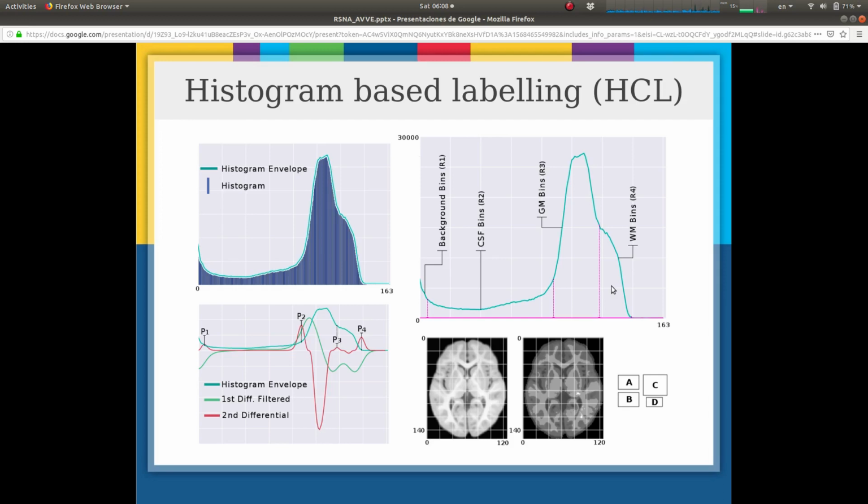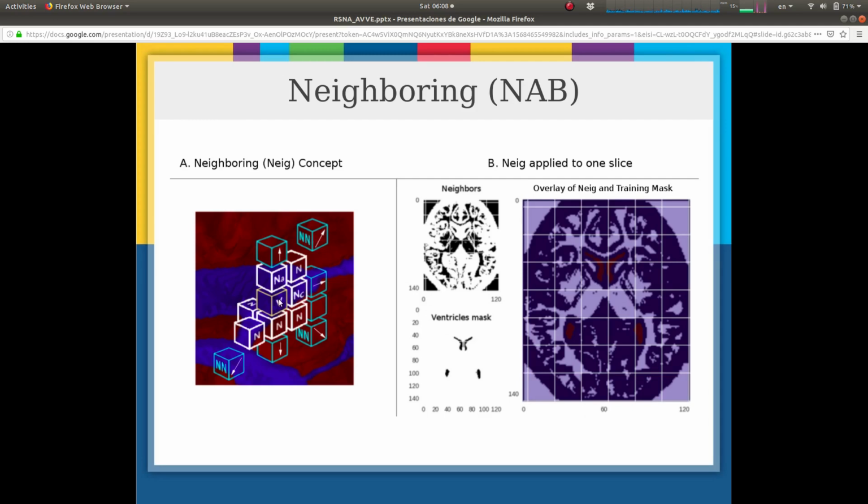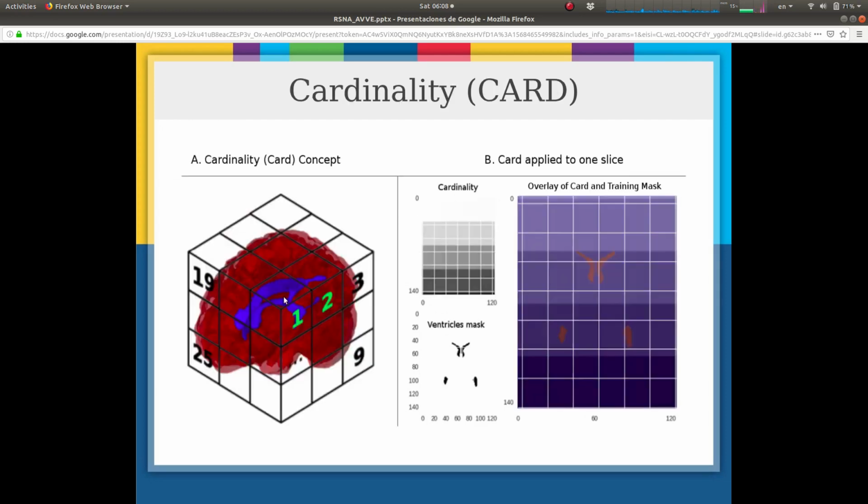The regions are defined by detecting the most significant changes in the envelope of the histogram extracted from the image. The neighboring: each voxel is assigned a value depending on how similar in intensity are their neighbors in a 3D neighborhood. The cardinality: it is just a consecutive numbering that dissolves ambiguities in the radial distance of the ND feature.